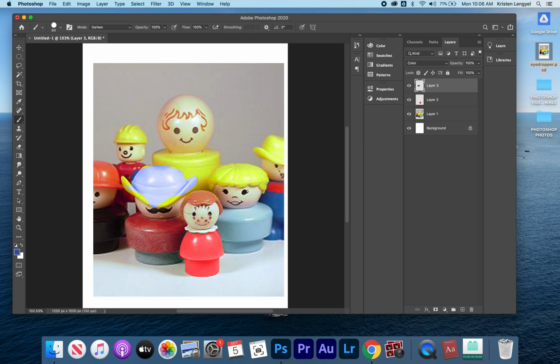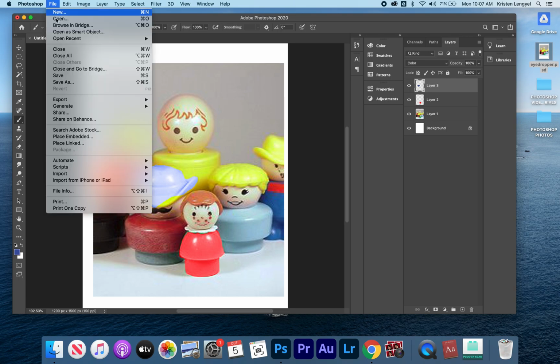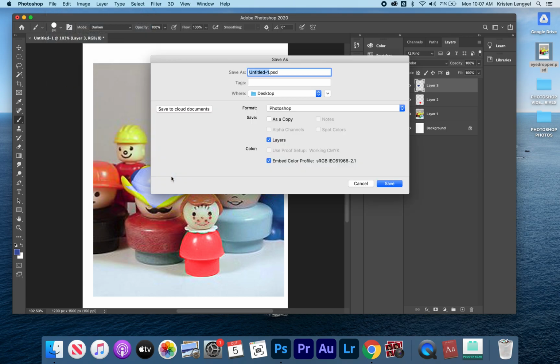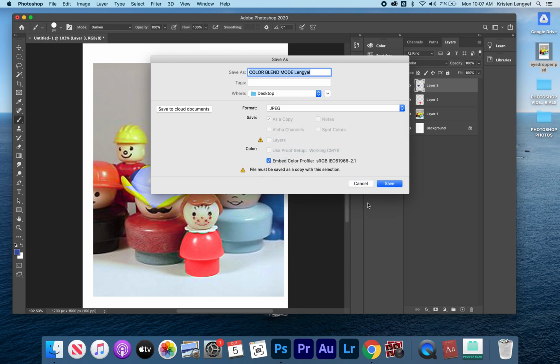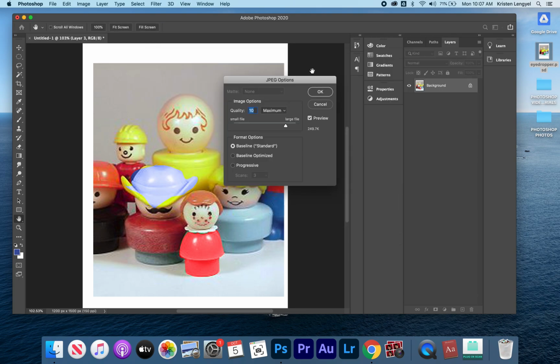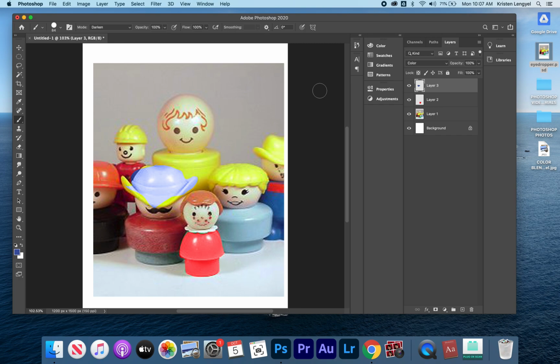So I'd like you to change at least 2 colors on this document for your grade. So again, File, Save As. You're going to save this as Color Blend Mode and give it your name so we know who it belongs to, and save it as a JPEG or a TIFF to submit to Schoology. And change at least 2 colors for full credit on this. If you need help, let me know. If not, good luck. I'm looking forward to seeing your finished products.